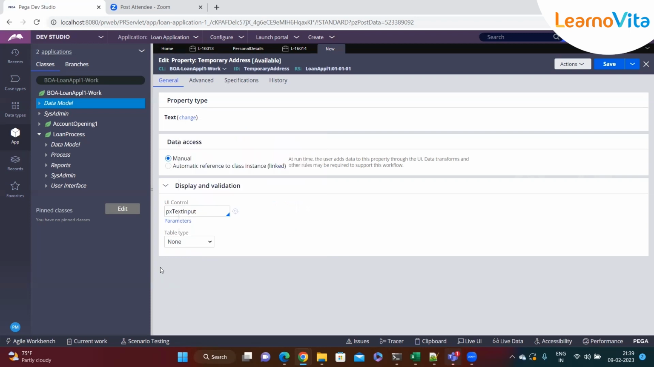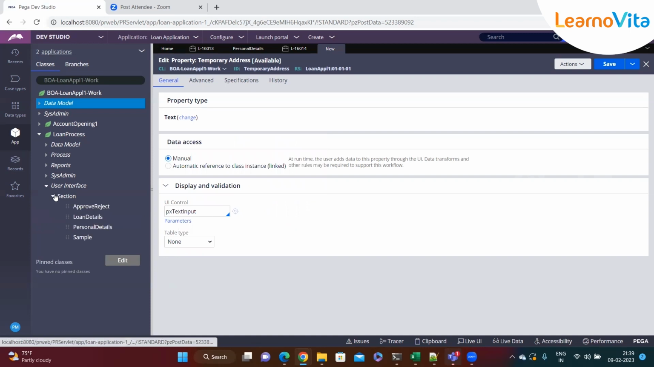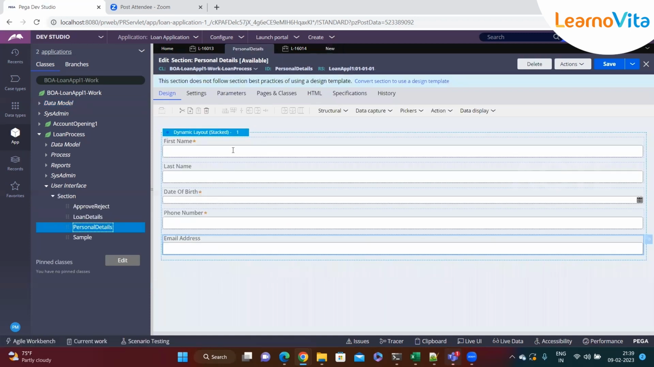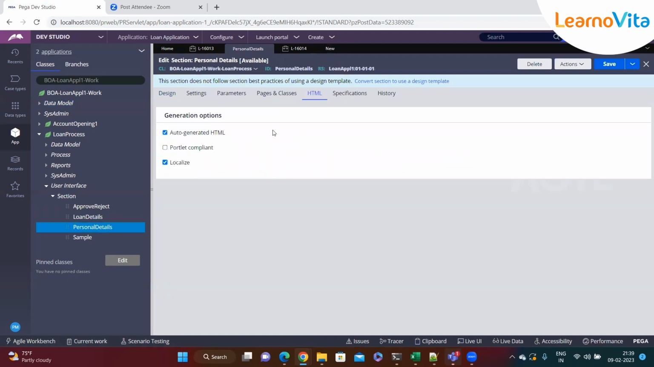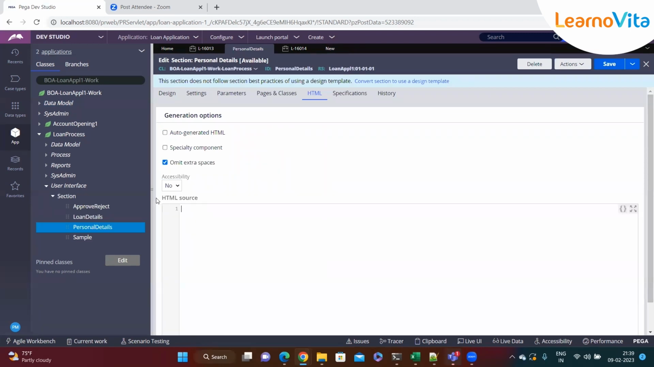For example, let's say in the section, you are very expert in JavaScript, HTML, and all those things. What you can simply do is open it up and see the HTML tab. You can go there, and if you uncheck this auto-generated HTML, you can write your HTML code here. But this is not a best practice, because Pega has been designed for developers where you don't have to code.